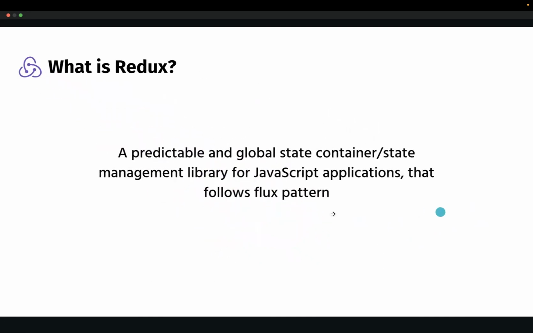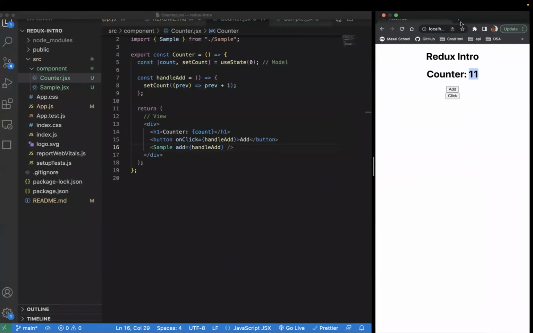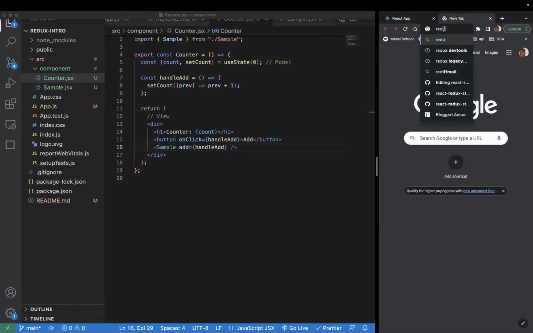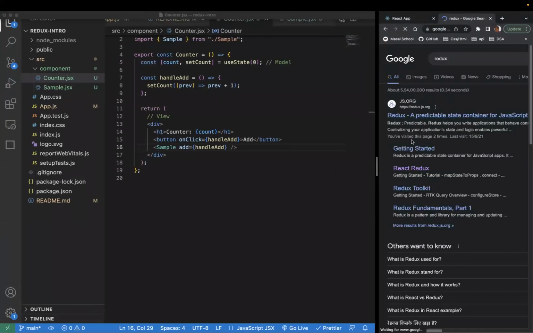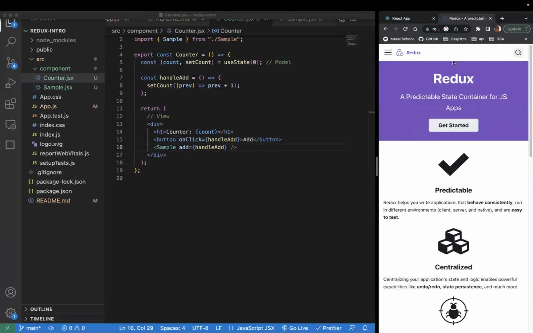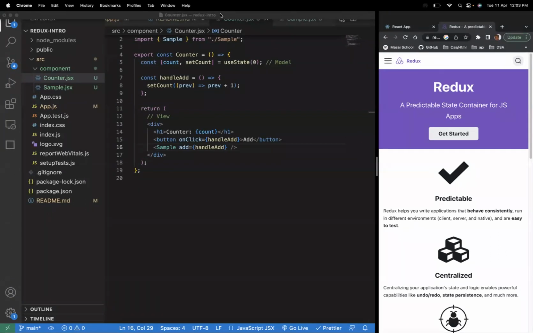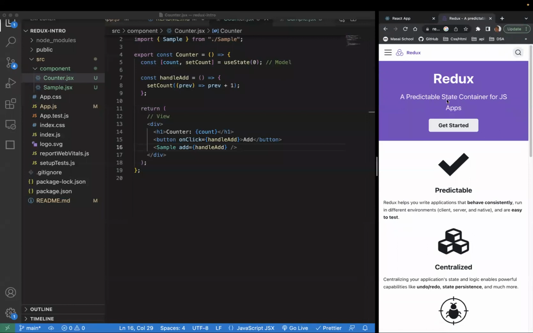Okay. So what is Redux? If this thing is clear: a predictable global state management container, a state management library for JavaScript applications that follows the Flux pattern. If you want to read about this, just go to the Redux site. In one line, they have written: a predictable state container for JS apps. Now, the moment you read JS apps, is it React only?